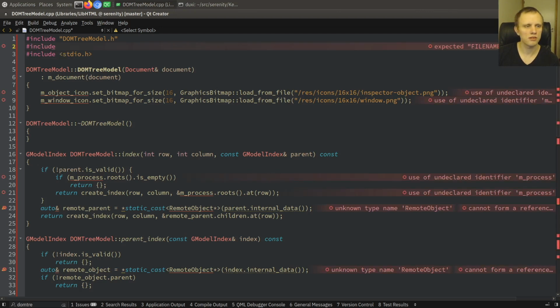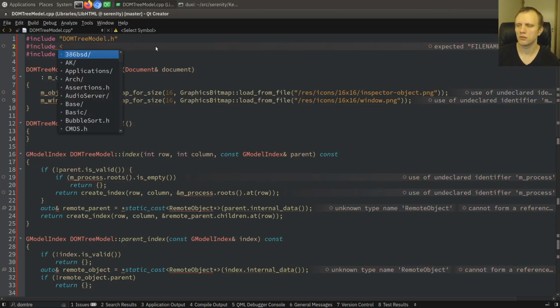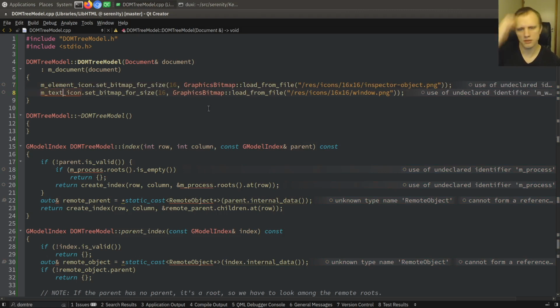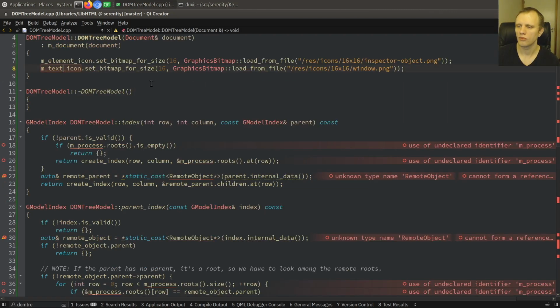Wait, is that okay? No, that's probably not. Or, hold on. What did we call these? Element icon and text icon. Maybe that's okay. And we will use file type unknown for the text, maybe? I don't know. We'll see how that looks when we get there.